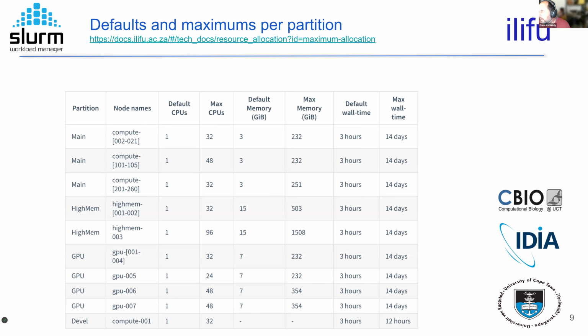Fine. So this is the table with some of the defaults and maximums for the different partitions you might use. Here we can see the three main partitions, which are main, high mem, and GPU. Within those, you've got a little bit of variation. These nodes have a few more cores. These nodes have a little bit more memory. They all default to 3 hours, but these all have a maximum of 14 days wall time.